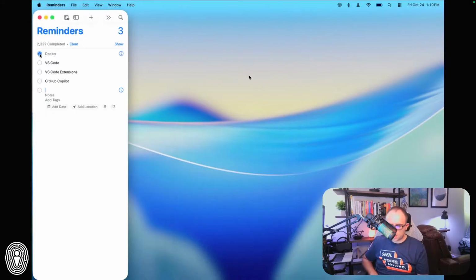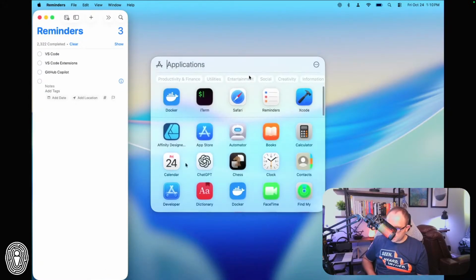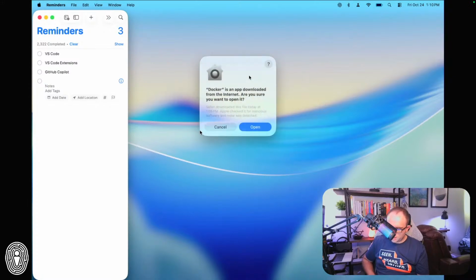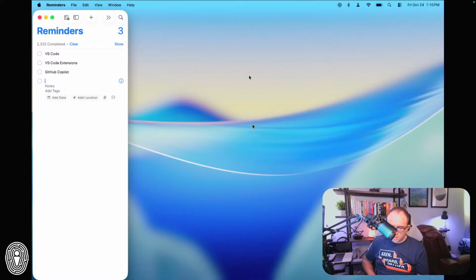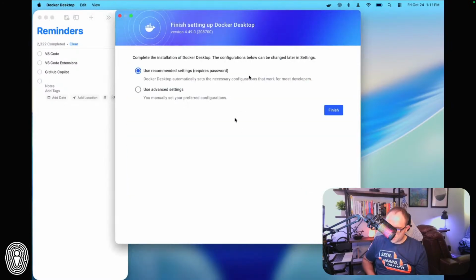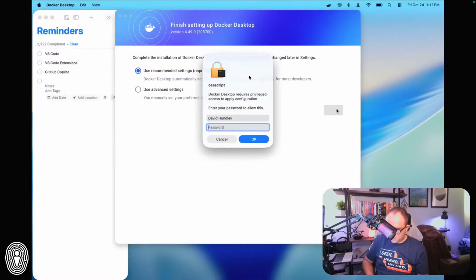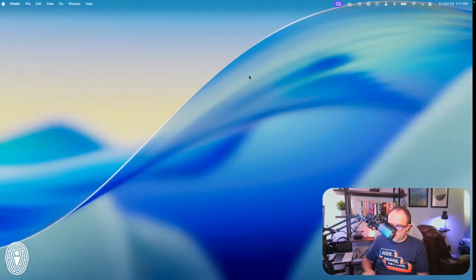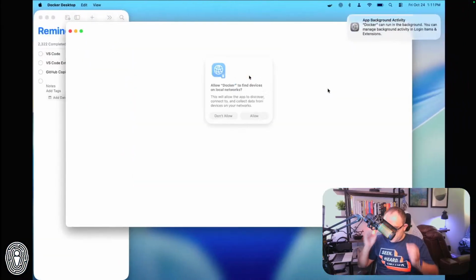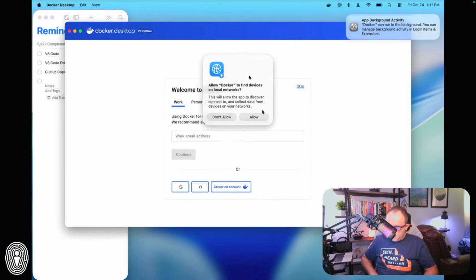All right, that covers Docker. Now, I guess I could actually open up Docker here. Right, so let's go ahead and open it. By and large, it works pretty much right out of the box. I'm just going to use the recommended settings. Hold on here, I don't want to show my password or even how long the password is. All right. Allow.